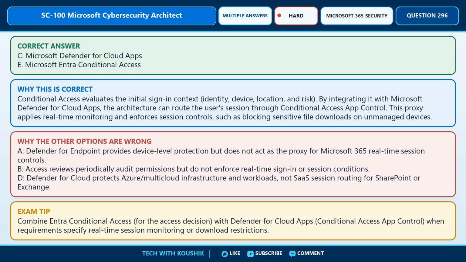Why are the other options not correct? A. Defender for Endpoint provides device-level protection, but does not act as the proxy for Microsoft 365 real-time session controls. B. Access reviews periodically audit permissions, but do not enforce real-time sign-in or session conditions. D. Defender for Cloud protects Azure/multi-cloud infrastructure and workloads, not SaaS session routing for SharePoint or Exchange. Exam tip. Combine Entra Conditional Access for the access decision with Defender for Cloud Apps, conditional access app control, when requirements specify real-time session monitoring or download restrictions.